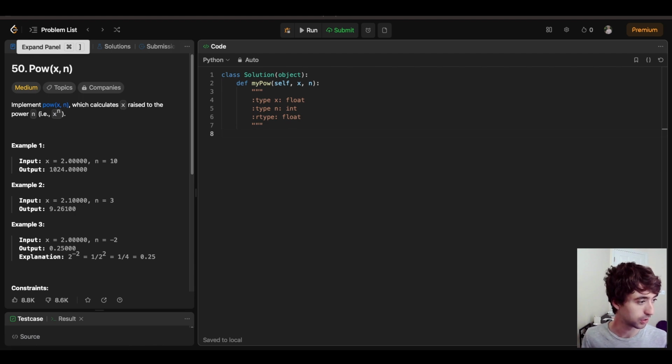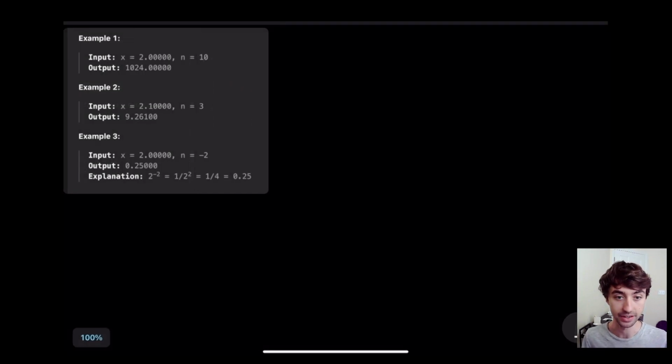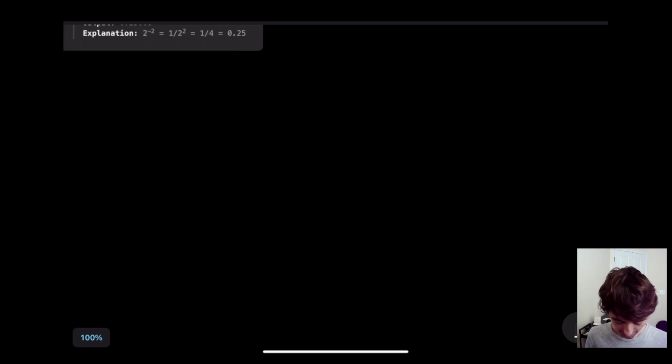So let's jump down to the whiteboard, and I've just copied the examples from the problem. In the first one, we need to take 2 and raise that to the power of 10, which would give us 1024, and same for the others. You can see that we might encounter negative values for either x or n, so we need to make sure we handle that too. Before I do anything else, there are several ways that we could solve this.